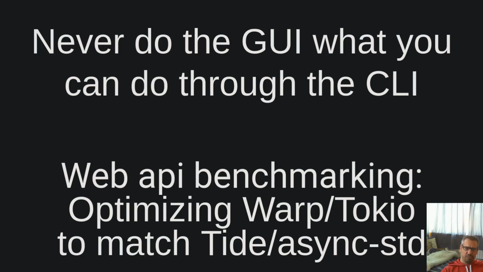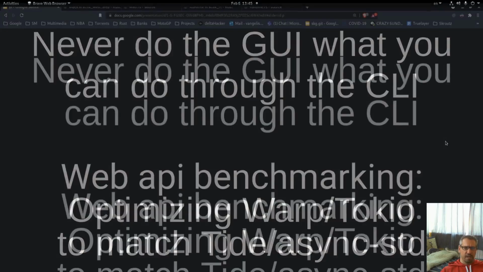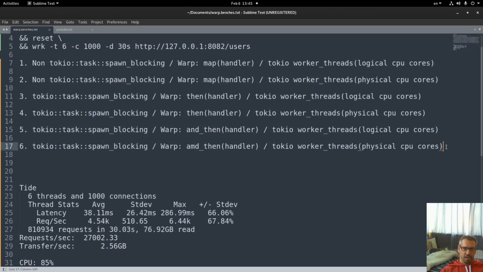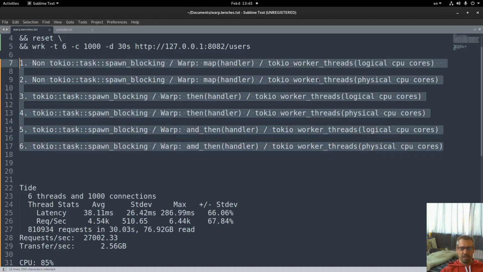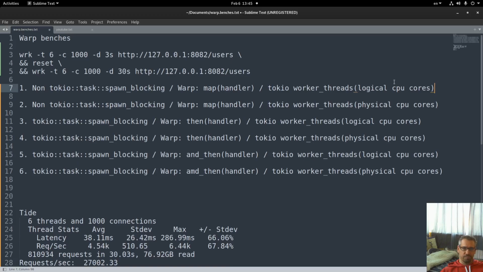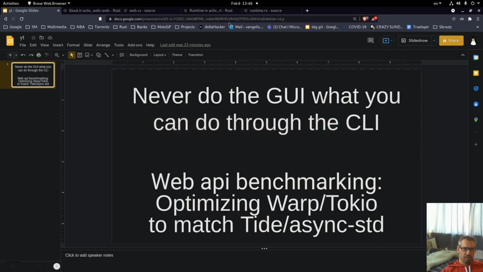CLI channel. I am Vangelis and today we will be exploring Web API benchmarking, optimizing Warp Tokyo to match tight async-std. It will be a little long as a video because we have tested a lot of things. The final result will be available in the description, and when I say we have tested a lot of things, I saw that all these different setups produce different results, so we will explore them together. If you don't want to see the whole video, you can just check the description of the video, or you can fast forward the video, you can do whatever you want, but there will be quite a lot of information in the video. But before we start, I want to give you an update.